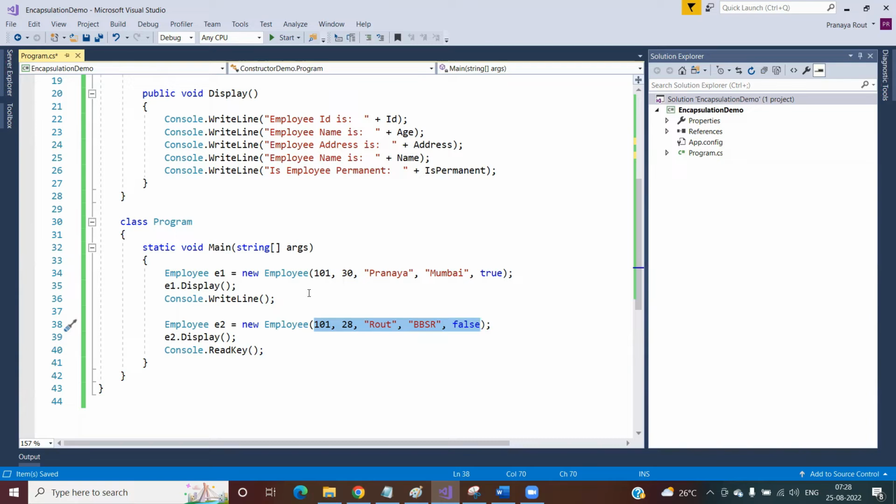Even though it is hard-coded, you have a chance whenever you are running the application to take the value from the console. You will declare some variables and ask the user, please enter the ID, enter the age, enter the name, enter the address, enter whether it is a permanent employee or a temporary employee. So you can also take the input from the user, and pass that input to this constructor. This is the real-time scenario where you need to go for a parameterized constructor. Is that clear?